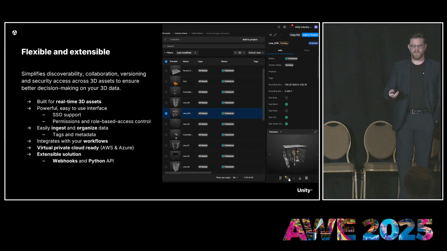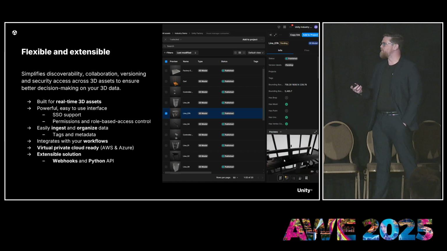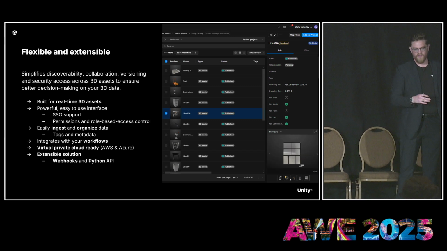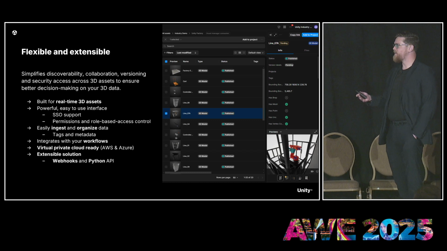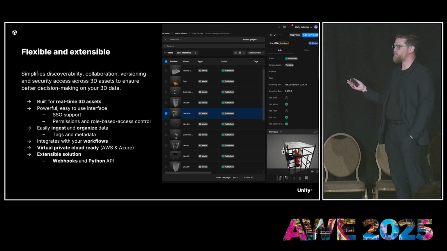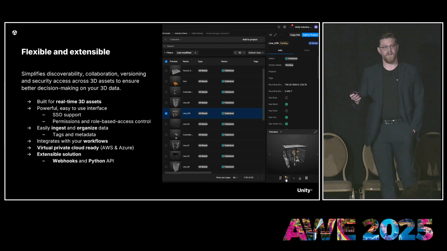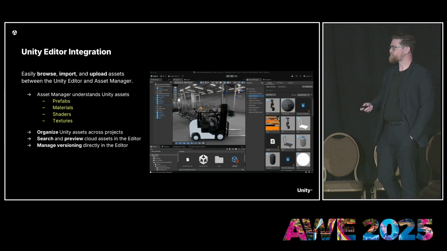So to dive into flexible and extensible, and just to make sure that we keep this moving forward, because I'm looking at the clock here, we do have full SSO support, as well as role-based access controls. We also have our virtual private cloud solution and deployment of this, which is AWS and Azure, as well as webhooks and Python APIs to leverage.